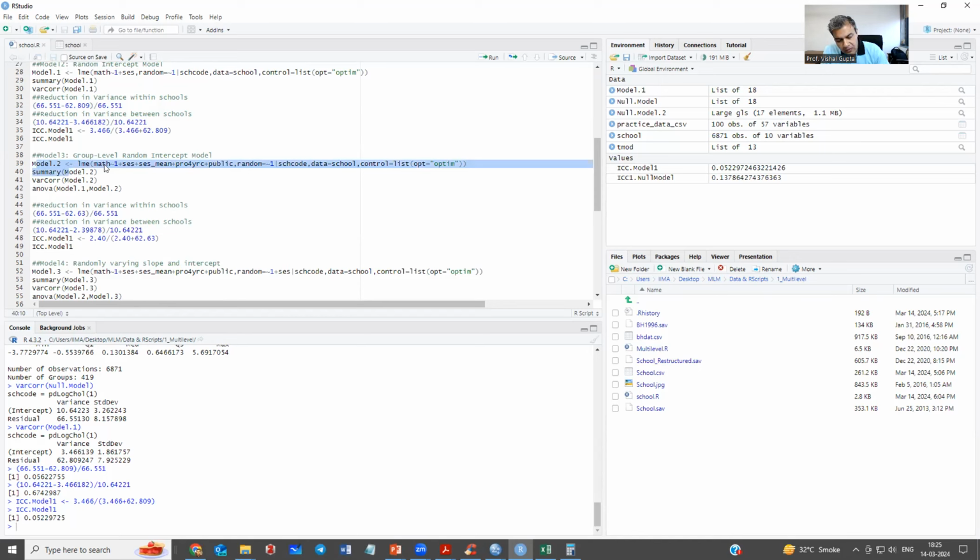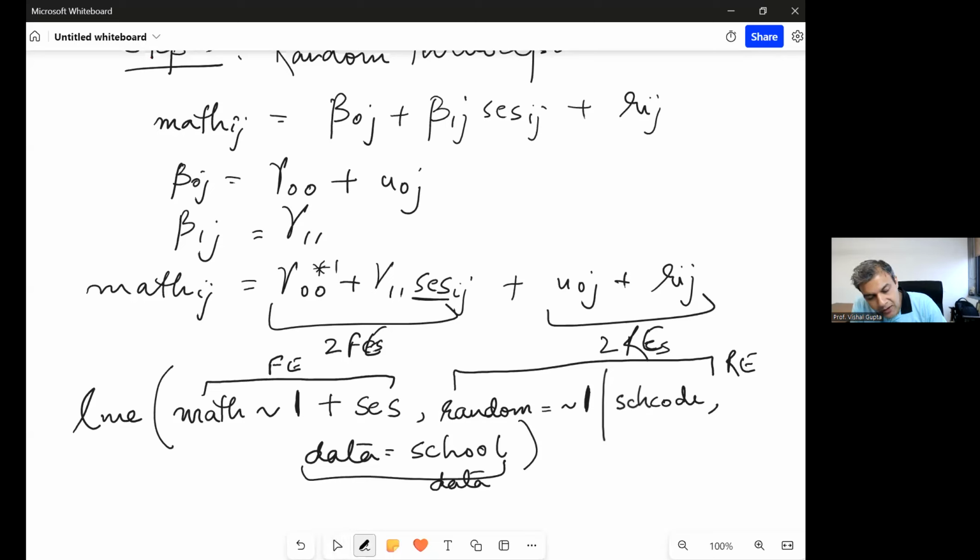Let me share my screen again. Now we bring in our 3 predictors, right? So now this was our model. Now we want to bring in gamma 01 W1J, gamma 02 W2J, and gamma 03 W3J. So what will it become?